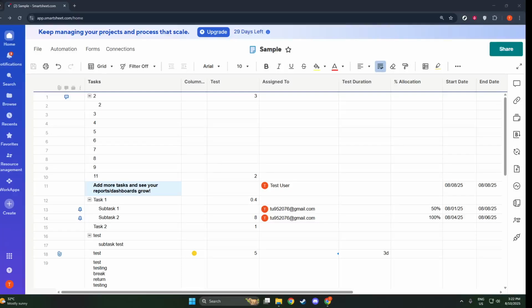In today's video, I'm going to teach you how to zoom out in Smartsheet. If you've been working on Smartsheet and find yourself needing a broader view of your project, knowing how to adjust the zoom can make a big difference in your productivity and comfort. Whether you're using a Windows PC or a Mac, I'll guide you through these simple yet effective techniques step by step.